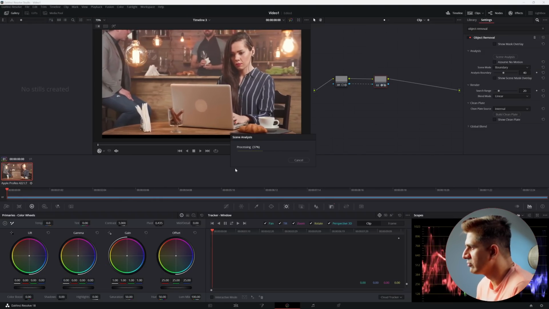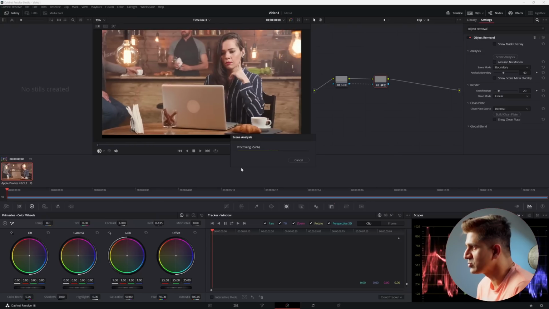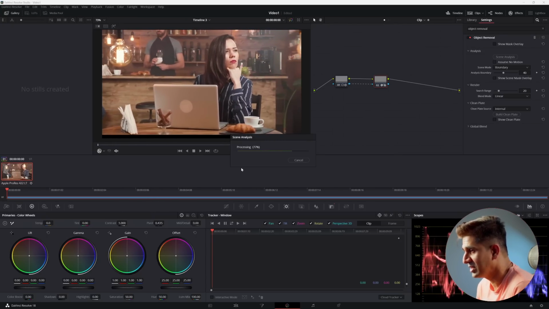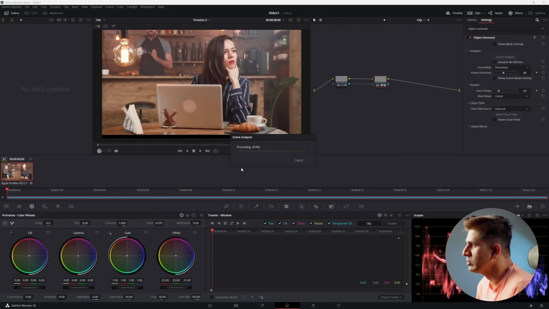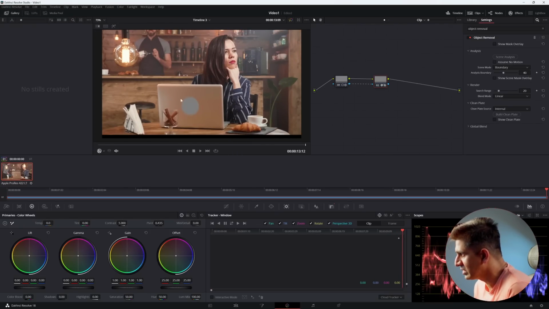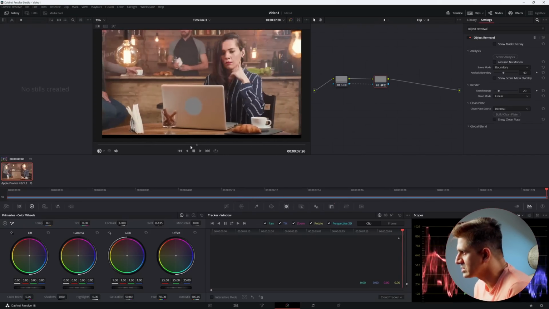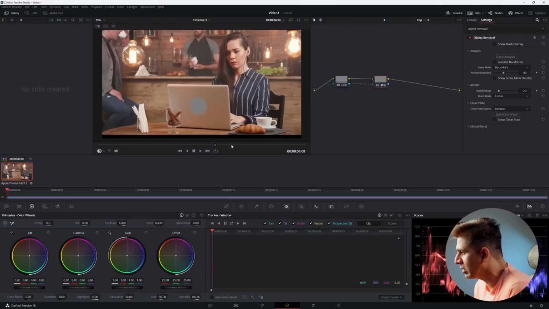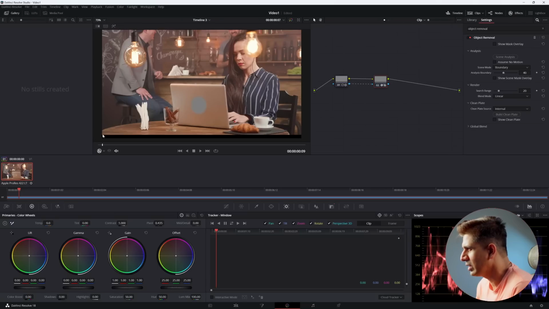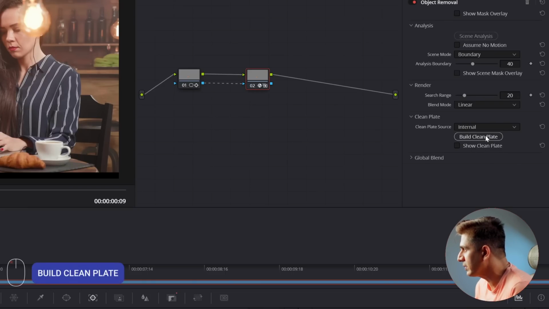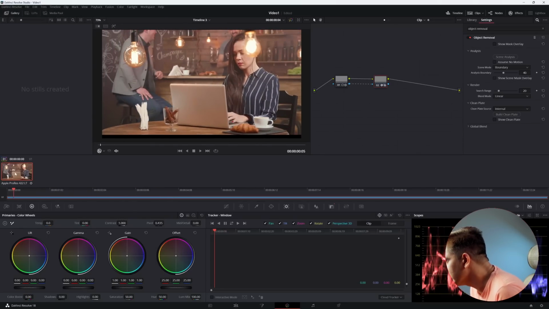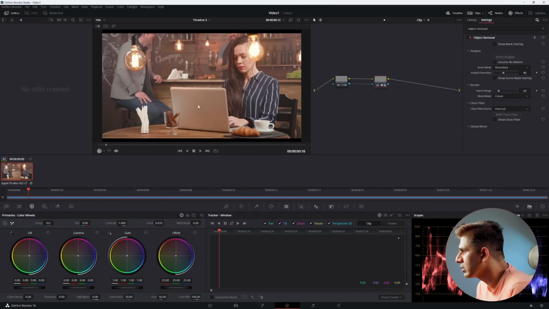You can see that Resolve is analyzing the scene to see what's present, what the textures are, what the colors are, and it'll try to remove the object for you. So what it's done here is that it's created a mask, an object removal mask. Now, it doesn't look good. It looks fuzzy, but that's because we have not yet done a clean plate. So on the right, at the bottom, you'll see a build clean plate. Click that and boom.